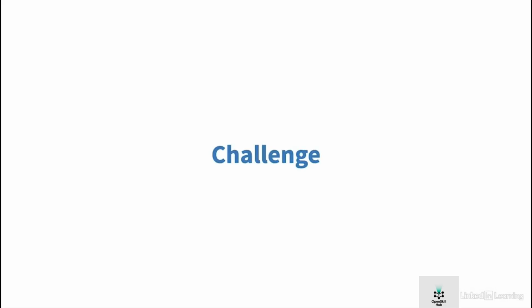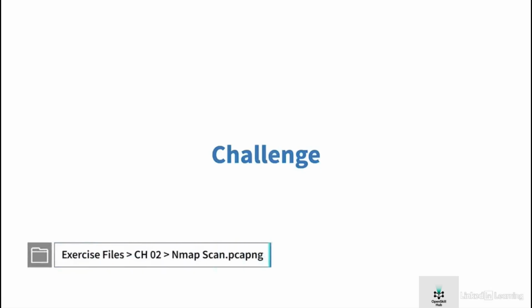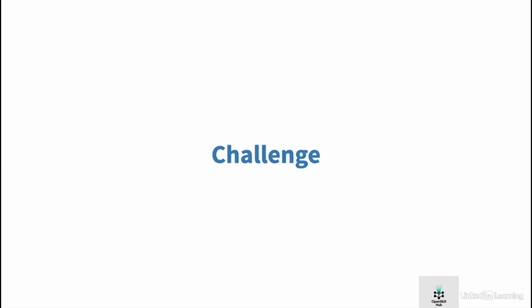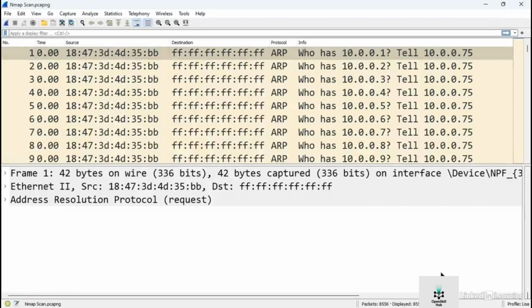Let's do a challenge. For this challenge, we'll evaluate a scanning signature using Wireshark. We'll begin by going to the exercise folder and opening the file nmapscan.pcapng in Wireshark. And here's what you should see when you open the file.